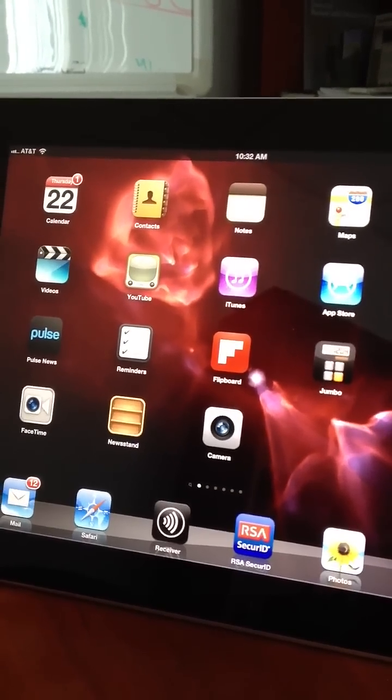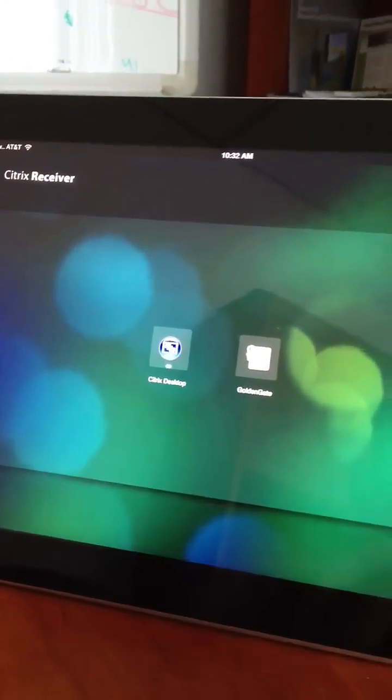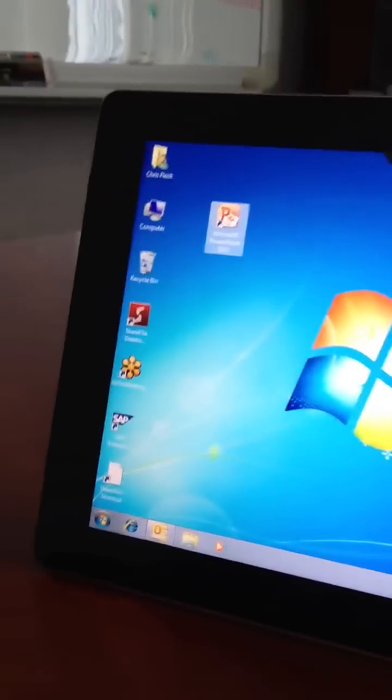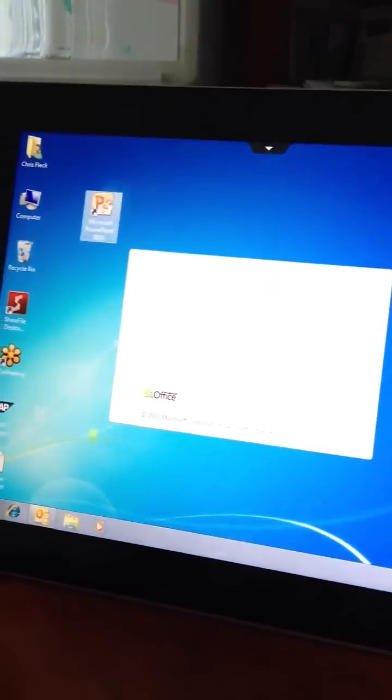Okay, a quick demo of how to use Siri dictation with Citrix Receiver. So let's go into a Citrix session. I've got one open already with Send Desktop. So I've got my Windows 7 virtual desktop available. I'm going to click on PowerPoint.